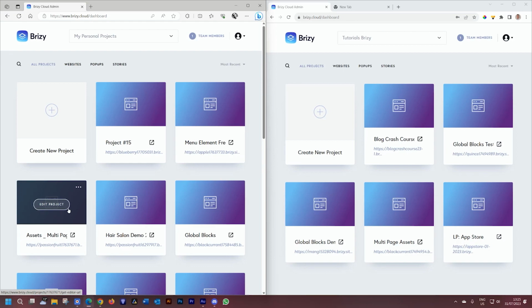My name is JP, and let's get into this project cloning. Now on the left, I have a Brizy Cloud setup, and this is my free one. And on the right, I have another version of Brizy Cloud setup, but this is my pro version. What does project cloning do?